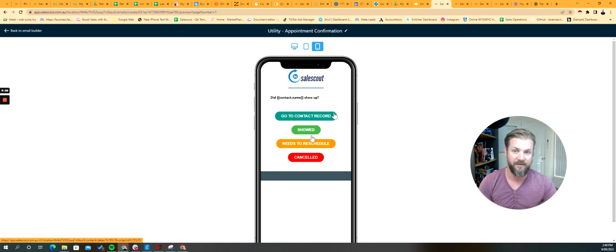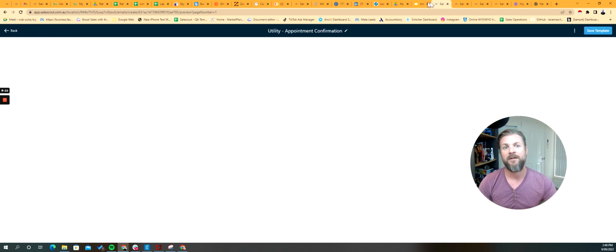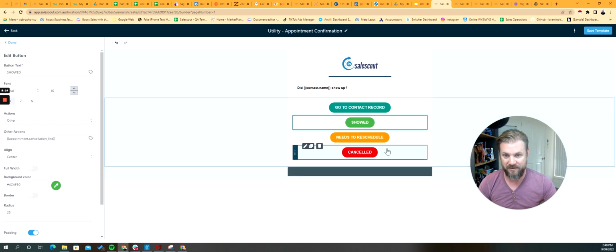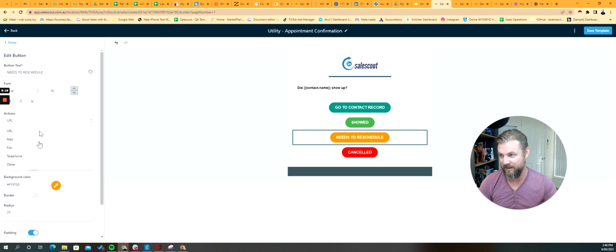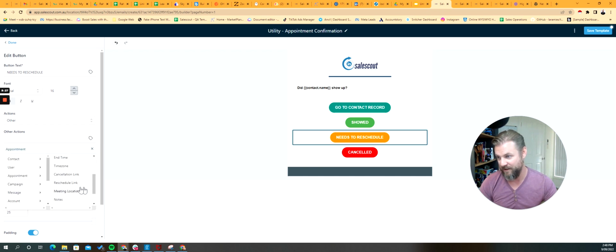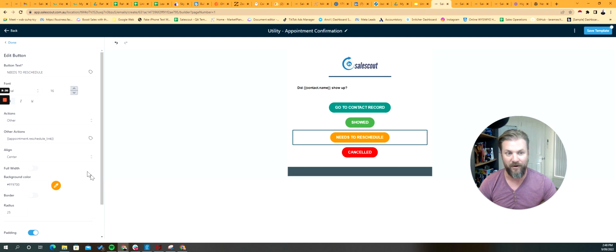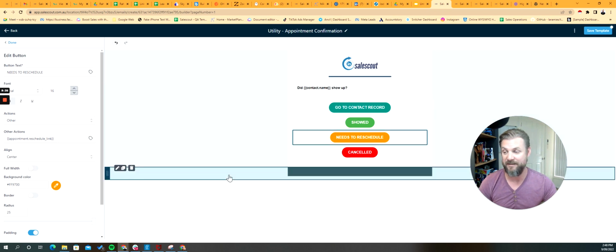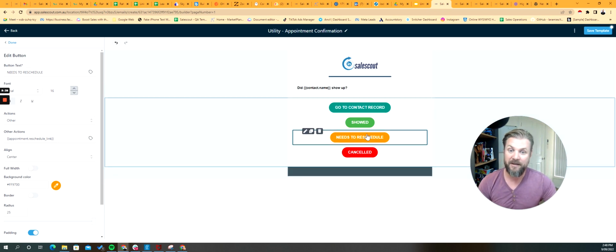Now, those links, if you remember, there are actions that can be used, right? People might know this already, but I think it's pretty hidden. So you can say, all right, this button is an other, and the other action is the appointment, and that is the appointment reschedule link. Crazy, right? I don't know if people know this stuff, but I think it's largely not really spoken about. Make it an amber button because it's reschedule, so it's not a green, but it's not a red, and then the other one's red because they've cancelled.